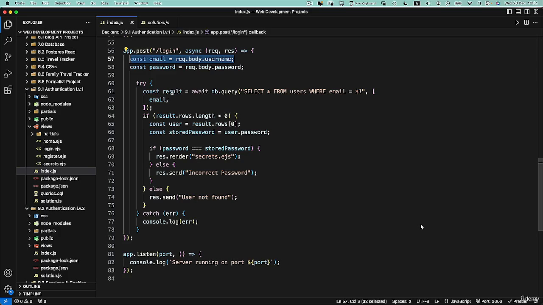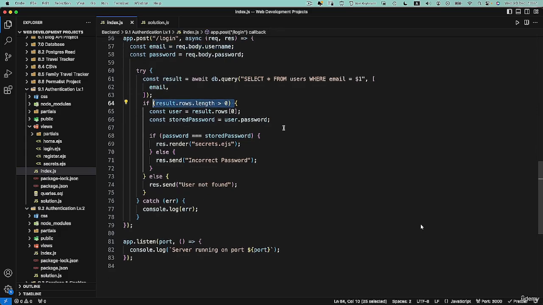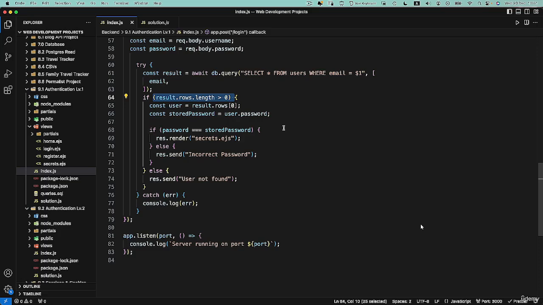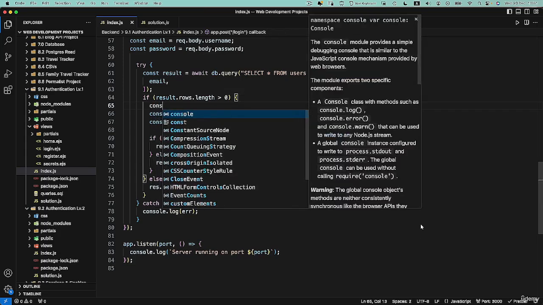Now, once we get the result back, if there is a result, if the user does in fact exist in our database, then that means they have previously registered in our database. So that means that the result.rows at position 0 should contain all of the data of that user. And in fact, you can actually simply verify this by console logging that.